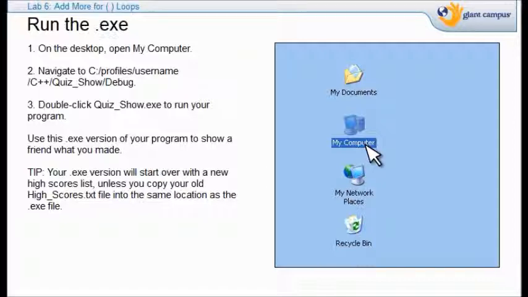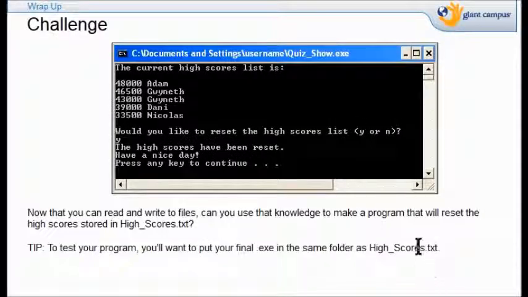If you want a little extra challenge now, you can use what you've learned to make a program that will reset the high scores that are stored in your high scores text file. Try it out. See you in class.